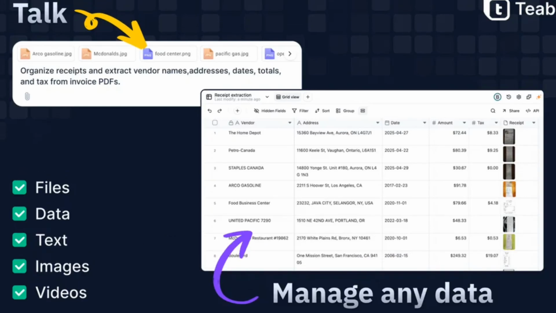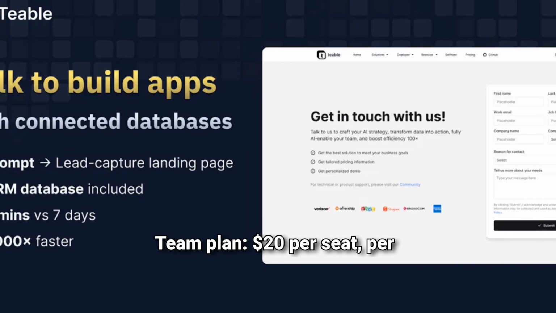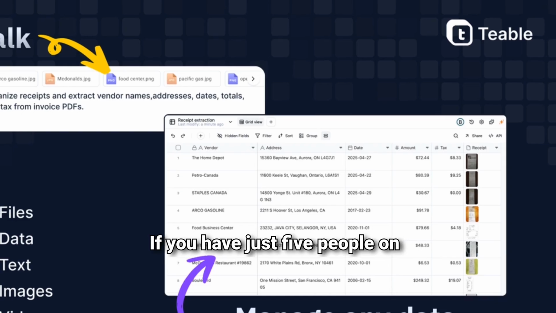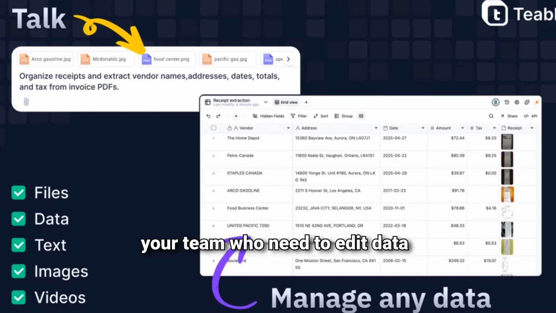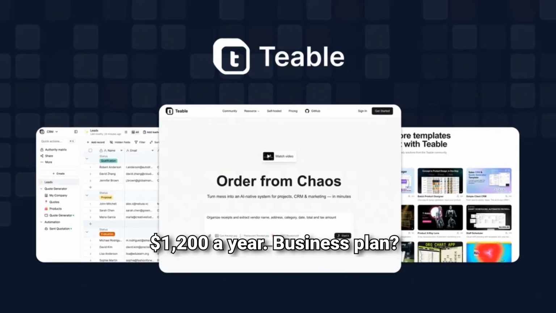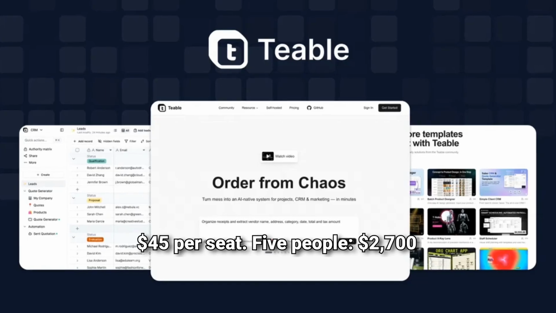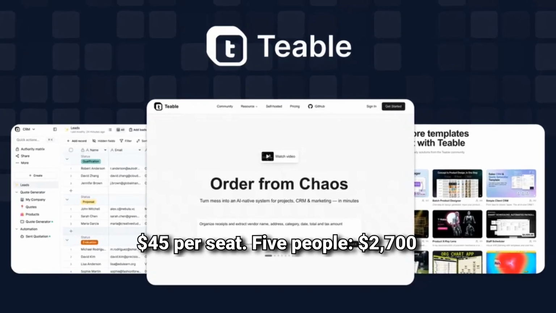Let me tell you something that made me genuinely angry. If you see Airtable's pricing page, team plan, $20 per seat per month. If you have just 5 people on your team who need to edit data, that's $100 a month. Business plan, $45 per seat. 5 people, $2,700 a year.